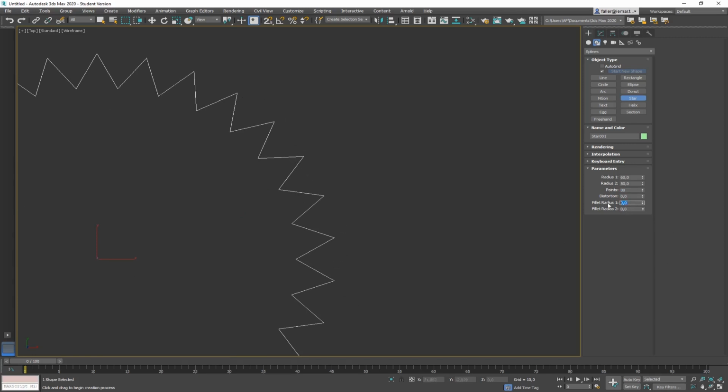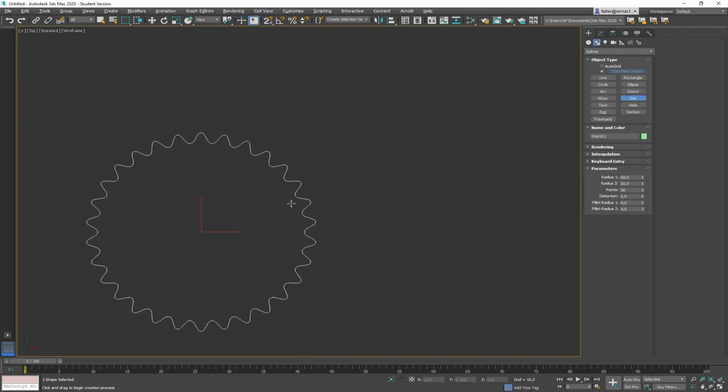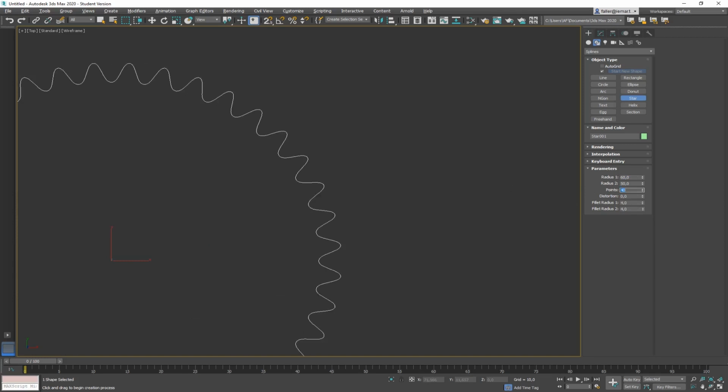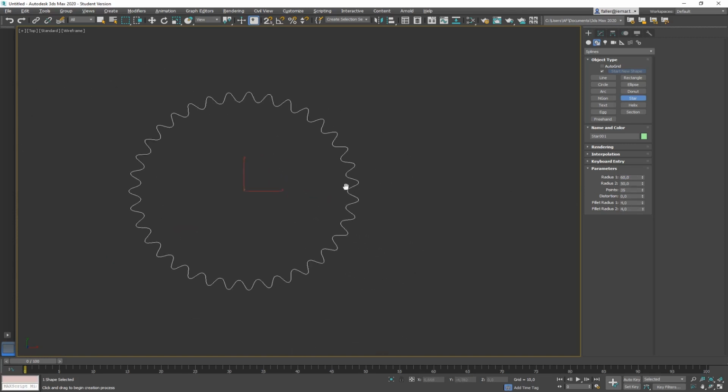Here's the radius, let's try a 4 and 4. Maybe, that's good. Maybe a couple more points. Let's try 40 or 35. Okay, so here it is, 35 teeth on my wheel.